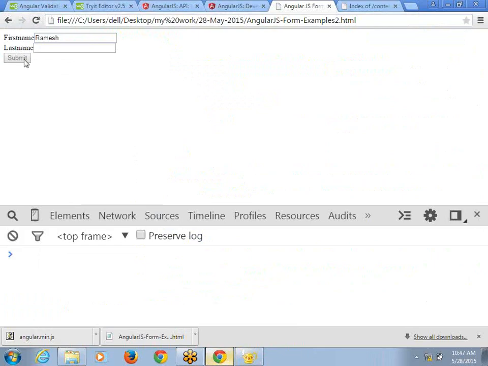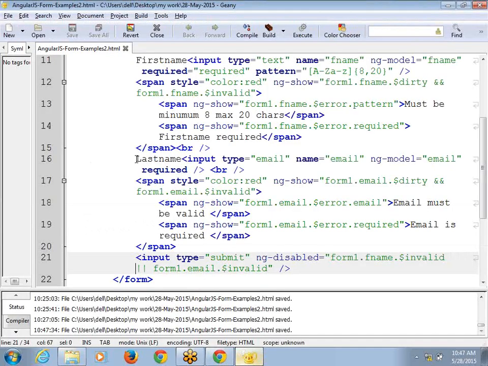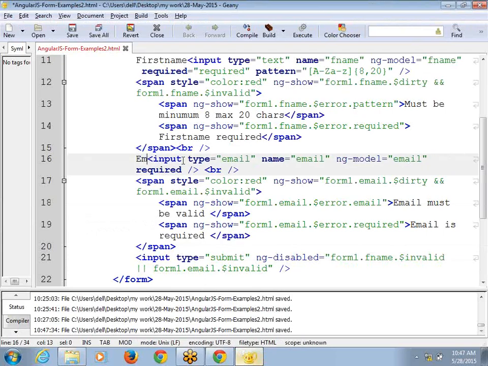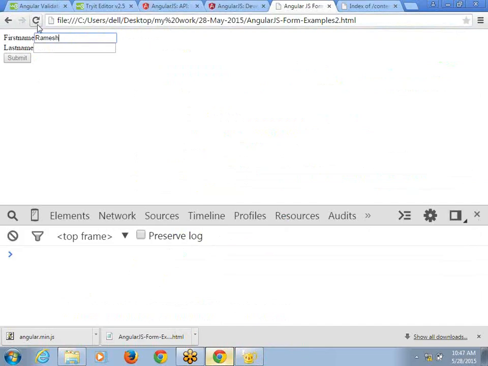Now it is disabled automatically. If you type the things in a proper way, let me change the things. Not last name, it's the email. Let me reload it. So Ramesh is invalid. Even if I type Ramesh NBN, still it is not valid. If I type Ramesh at gmail.com, then only it becomes enabled. Otherwise it is disabled; the email must be valid to show the submit button.